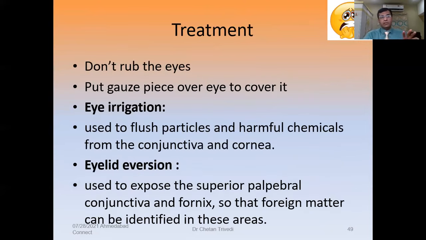So what is the immediate treatment? First and foremost, ask them not to rub the eyes because as soon as it has been exposed, the people will be having itching or redness or congestion and there will be so much pain. So children or a person would try to rub the eyes and that will cause more damage.